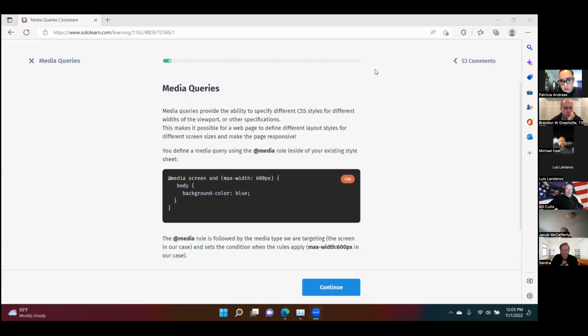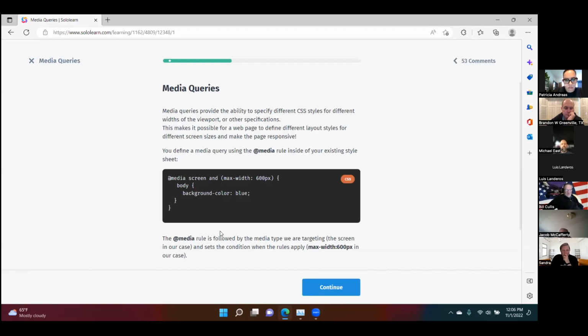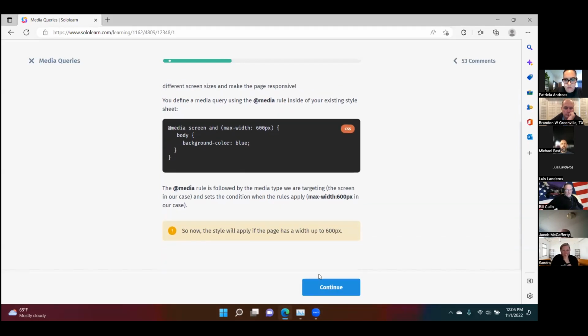Sorry, keep going. The media query sets the condition for when the rules apply. Max width 600 pixels in our case. So now the style will apply if the page has a width up to 600 pixels.